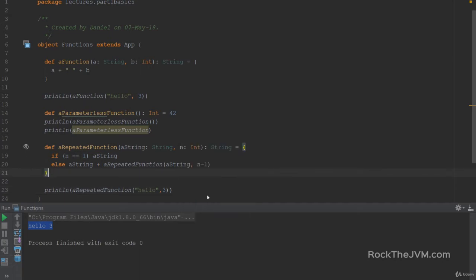So let's right click and run this. And we see hello, hello, hello, of course. That is because we call this repeated function recursively, and at some point, aRepeatedFunction got into the n equal 1 base case, so it returned a string, and then the recursive calls concatenated a string later on.